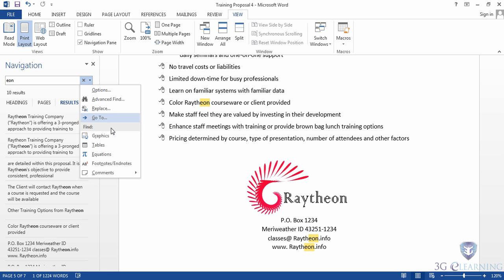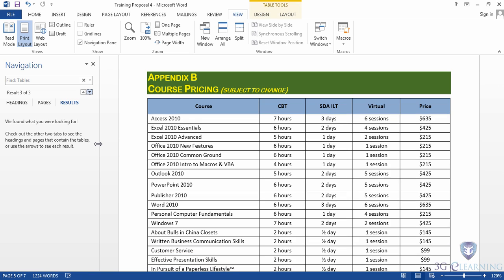We can use a find feature using a text box, and we can even do the equivalent of browse by object or go to types of objects like graphics, tables, equations, headers and footers, etc. Since I know there are some tables in this document, I'll choose tables to show you how this works. Now instead of seeing 11 results, we see 3.